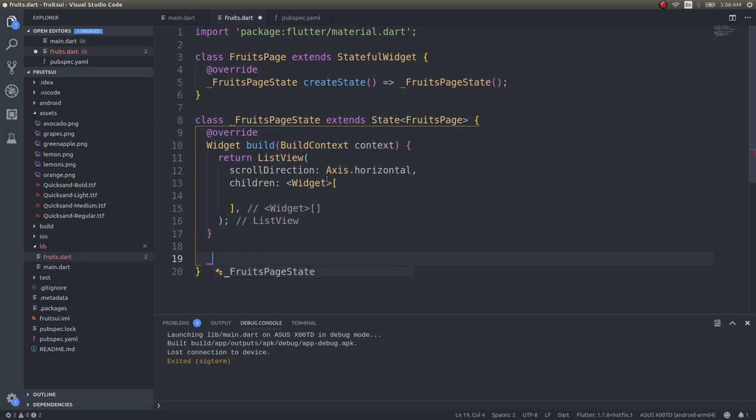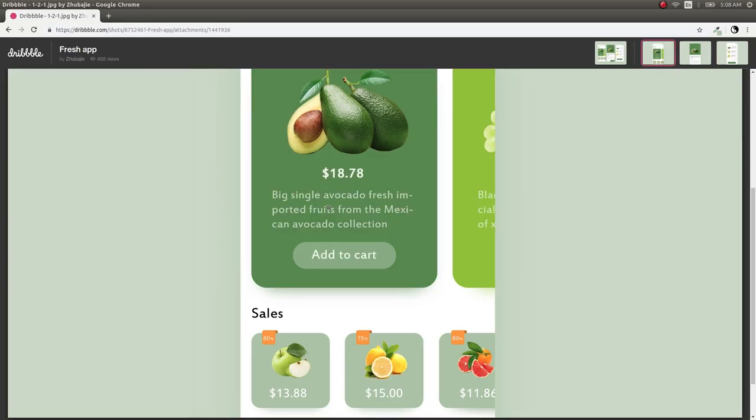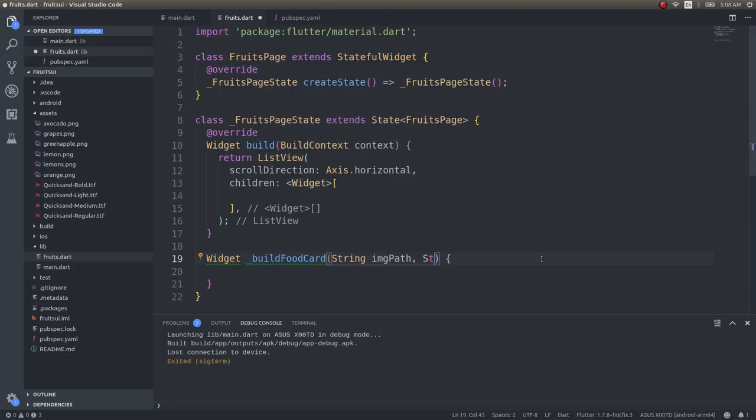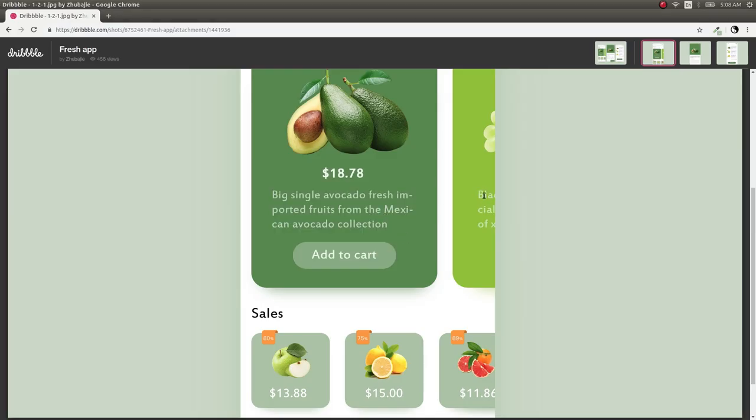Okay, so this function will be Widget buildFoodCard. Fine. And inside this we will accept some arguments: String imagePath. What are all the stuff we need? imagePath, price, and we have this description, big description thing, and that's about it, right? So imagePath String, price String, description String. We will need a card color as well, since there are multiple card colors.